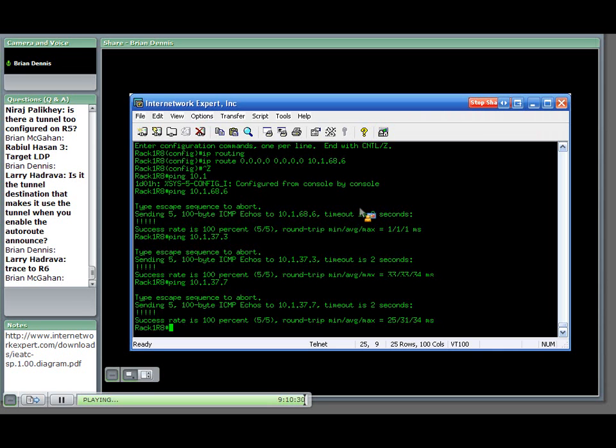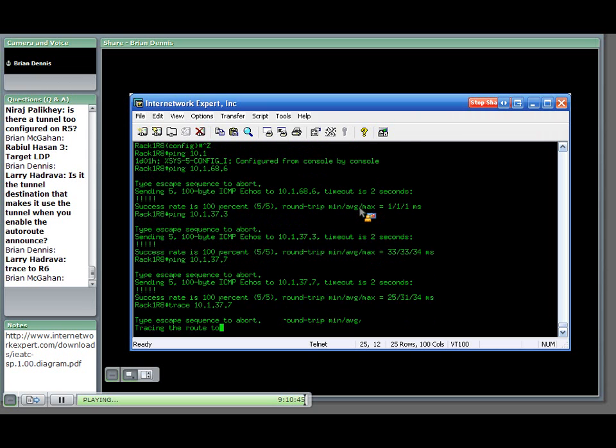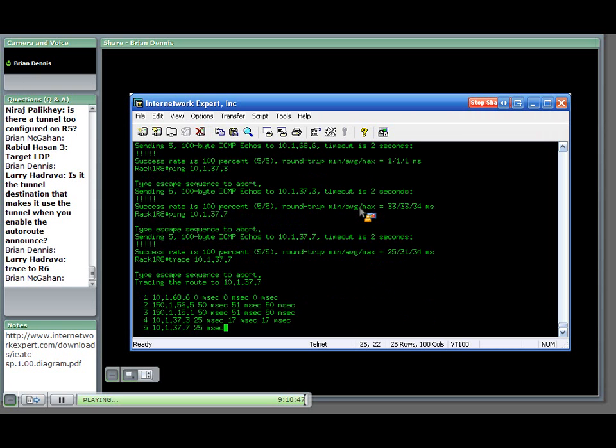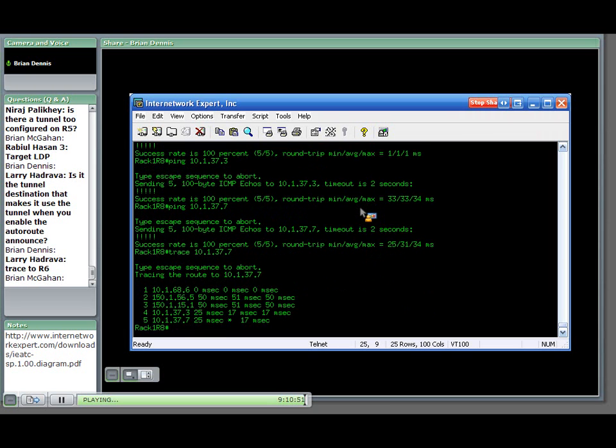So I can go on now to 7 and just say IP route 0.0.0.0 0.0.0.0 10.1.37.3. Put the same thing on the other router here. Or if I wanted to, I could enable a routing protocol. Let me make sure I can ping. Okay, I can ping there.